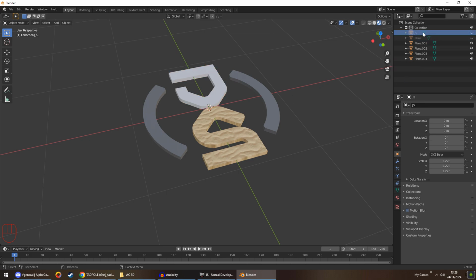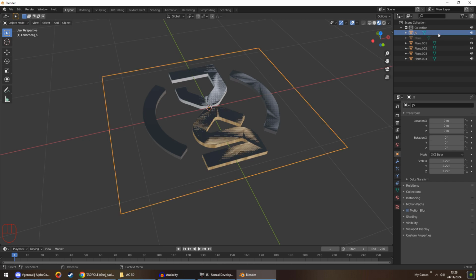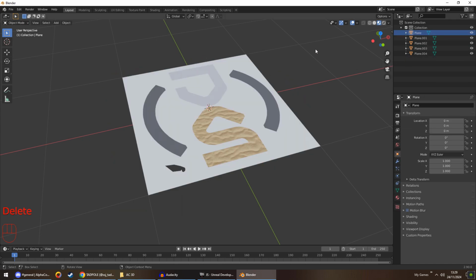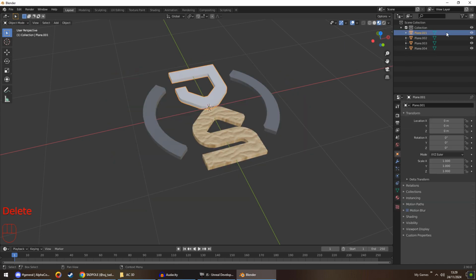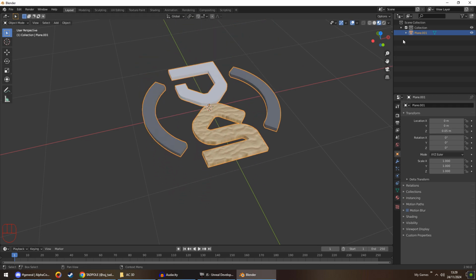We no longer need our JS logo. That can be deleted. We no longer need the plane. That can be deleted. So what we're going to do is over on here, we have plane 01. Hold down shift, click plane 04. That selects everything. Then Control J for join. So now everything is one.